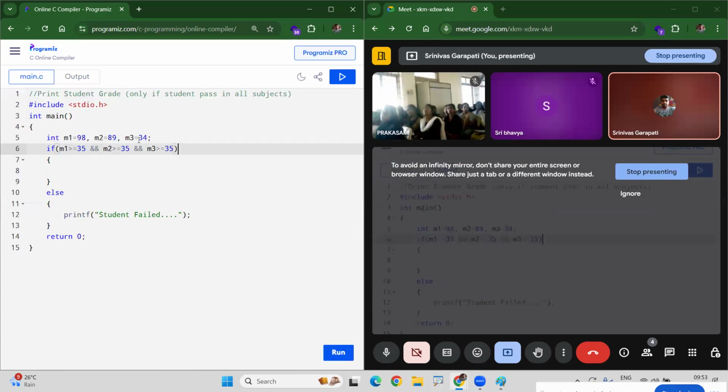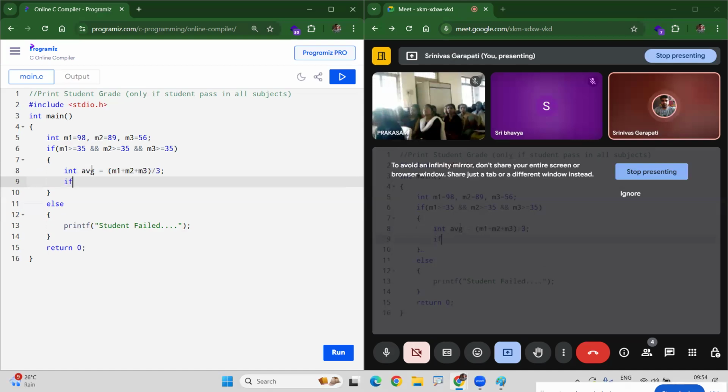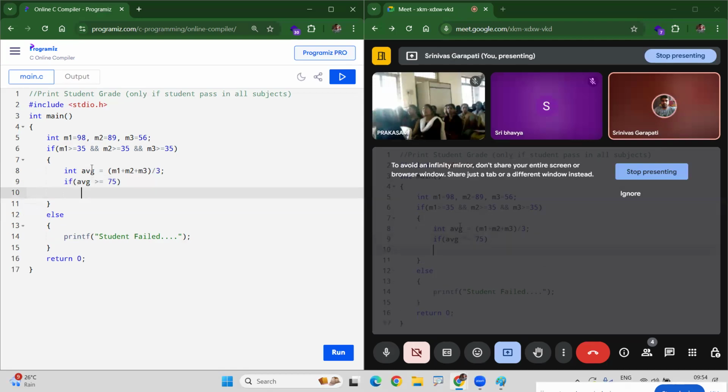But here, suppose the student gets marks like 56 in this subject also. Then the student passes. If the student passes, don't print just pass. Find the average marks. Average is equal to M1 plus M2 plus M3 divided by 3. Based on the average marks, if the average is more than 75, we can say distinction. Student got distinction.